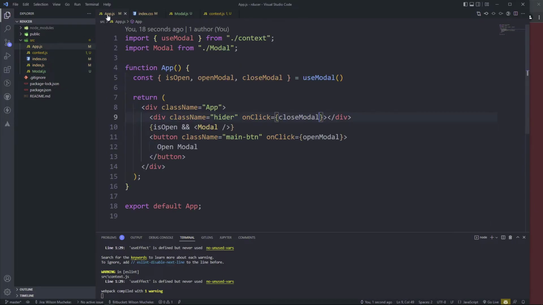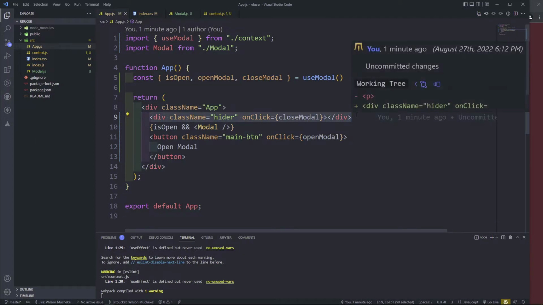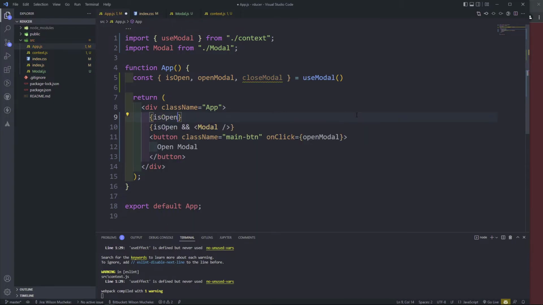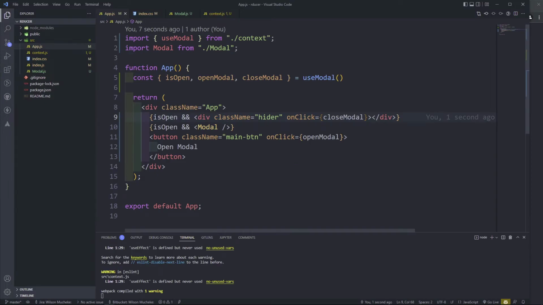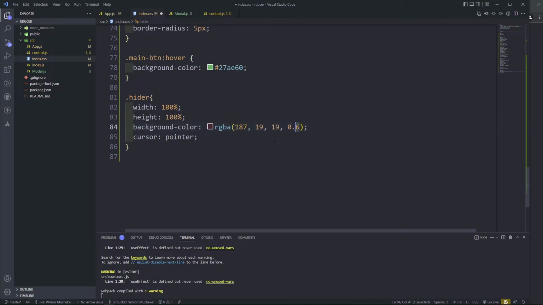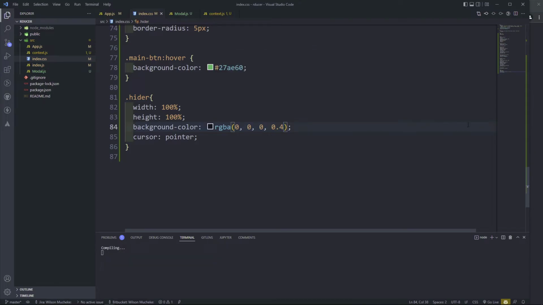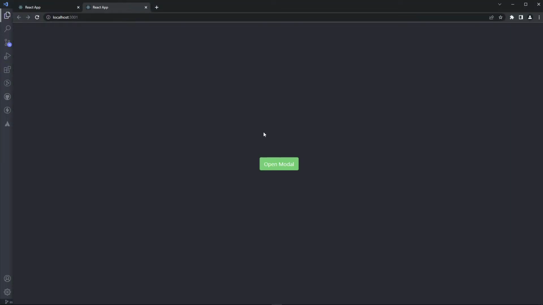Okay, so the thing is, we want the header to disappear. So we're going to use is open as well on the header. Okay. Cut this. So we're going to say is open. Okay. When only is open is true, we want to show this header. Okay. So there it is. It's disappearing. Okay. So only if it's open, we show this thing. Otherwise, we don't want to show it. Okay. Now I'll put it back to black. I'll put it to 0.4. Okay, so open, close, open, close, open, close.